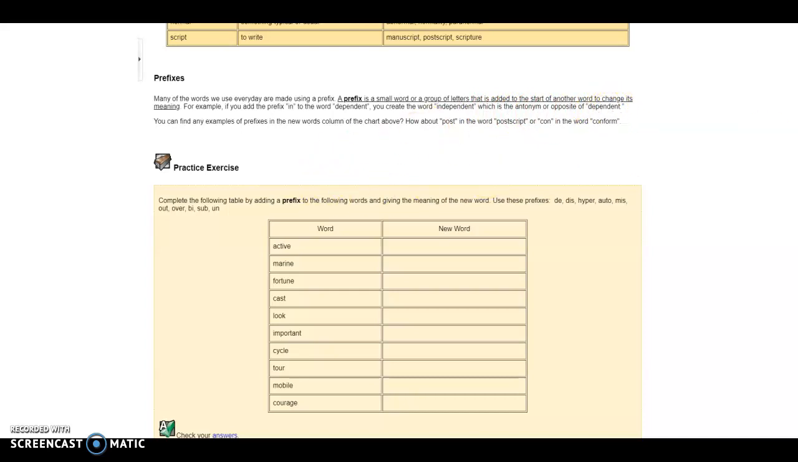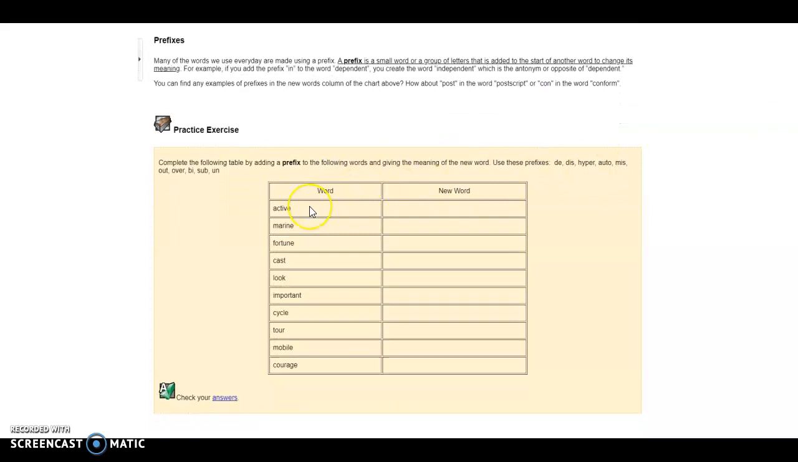We've got, again, a list here of root words: active, marine, fortune, cast. What they're going to ask you to do here is see if you can add prefixes to these root words to make new words. When I say new words, we're not creating words out of thin air, but creating words that already exist.